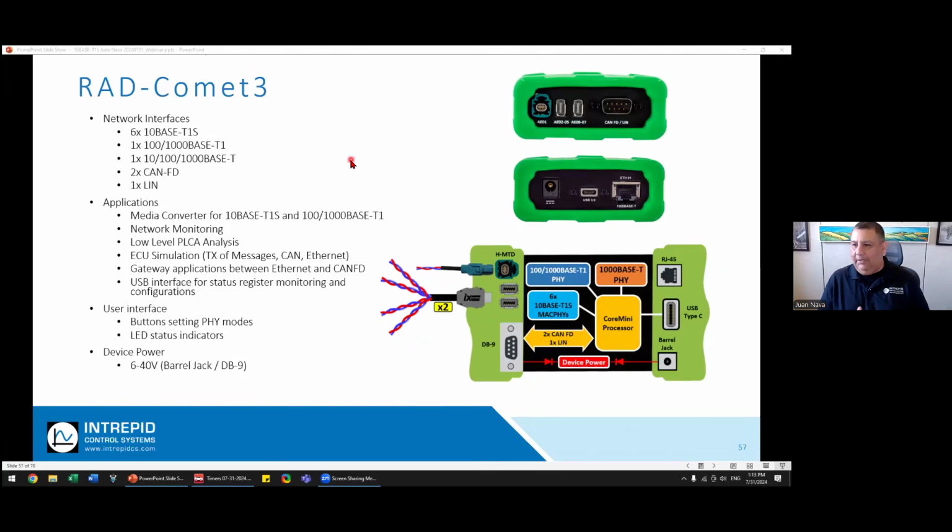Comet 3 is the newest one that we have available. This one has 6 10BASE-T1S channels. The rest is sort of the same. The other thing is that it does not have the termination like the Comet 2, but you do get increased channel count. So if you need termination, you'll need to add it externally to get that up and running.